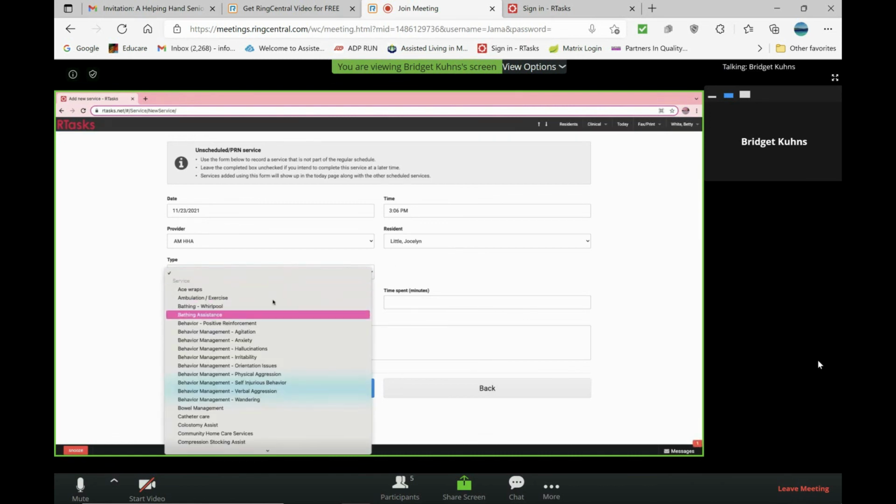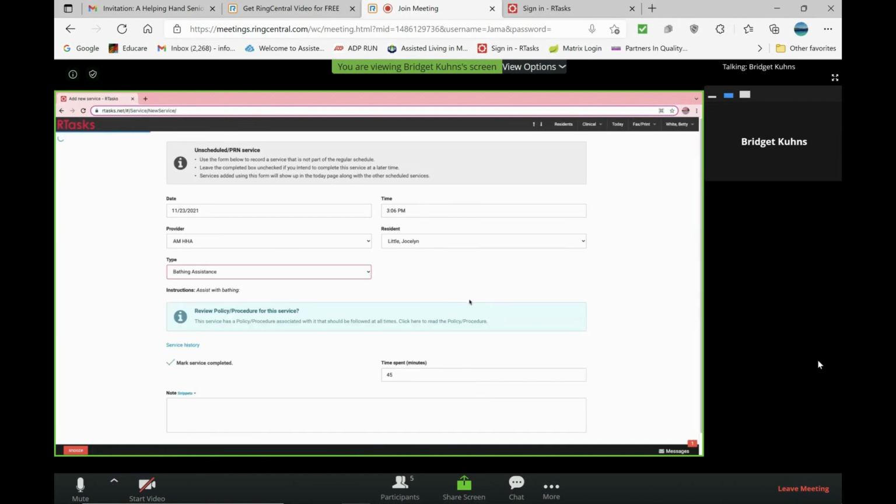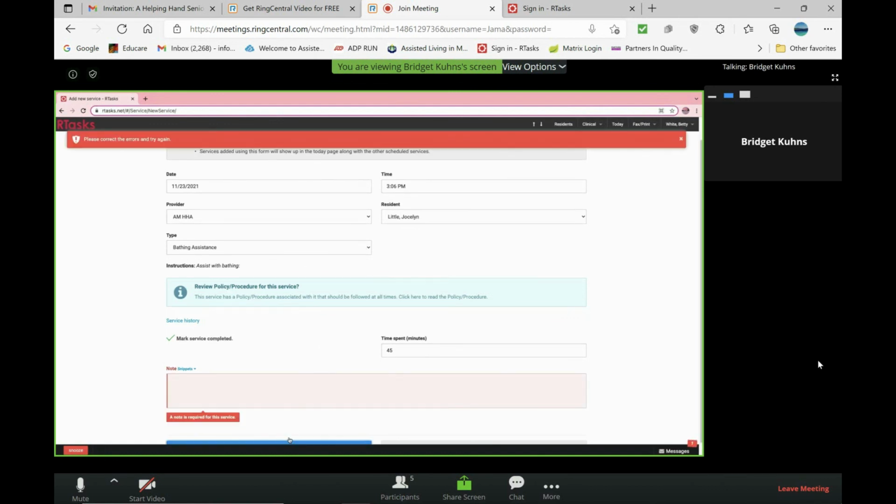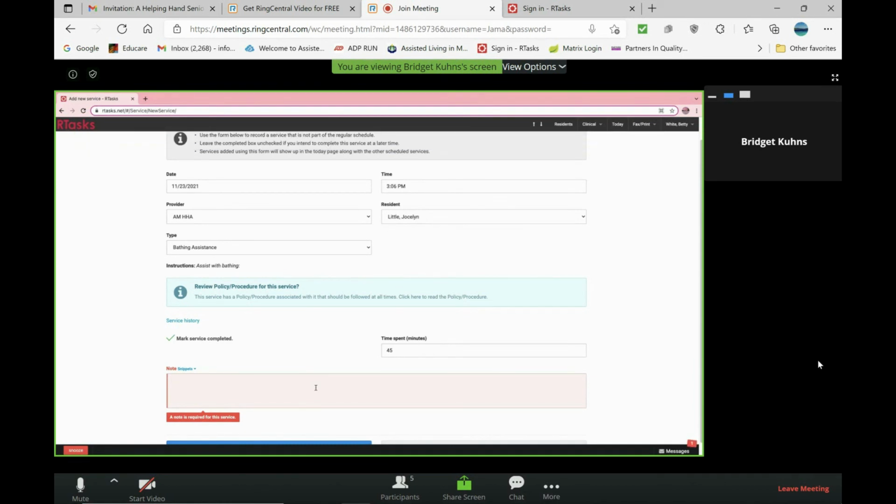Maybe I had a resident that asked for a shower a day early because she was going to be going out of the facility with family, and so she wanted to have her shower a day early. If I mark this here, if I go down and click save, it's going to have this red note box that pops up. We have to write in why we're doing a service that wasn't scheduled. And you can just put in here whatever the reason is. I'm just going to put resident requested.